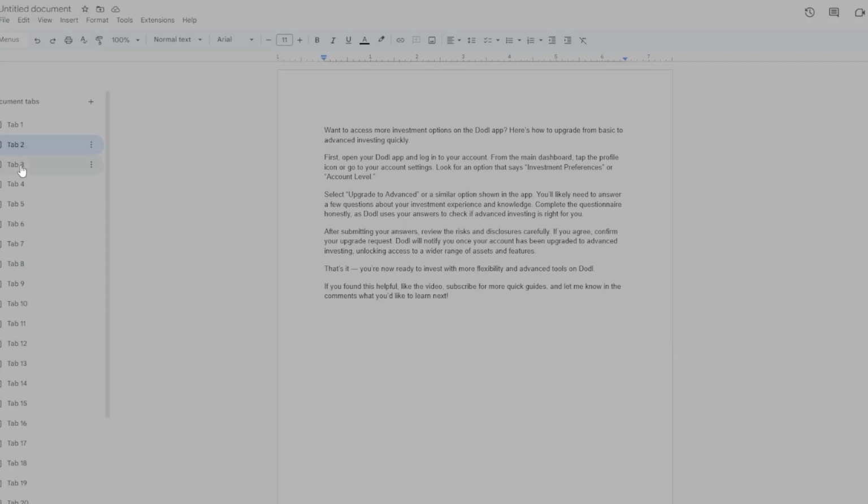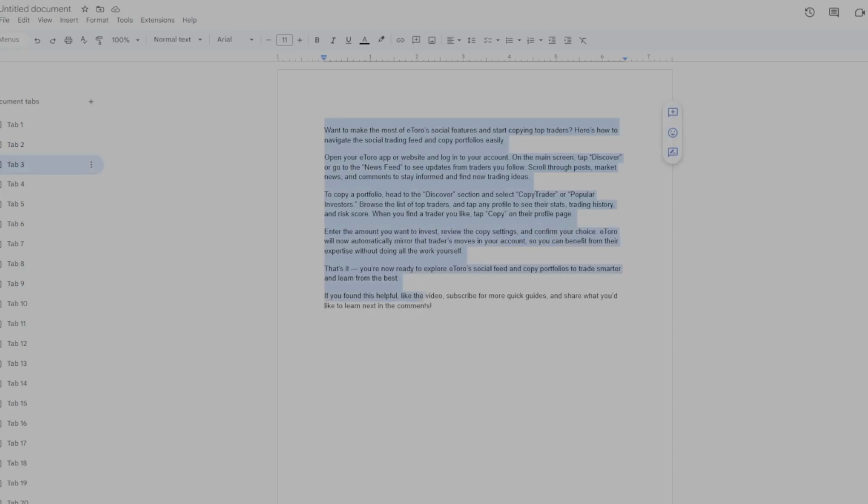You're now ready to explore eToro's social feed and copy portfolios to trade smarter and learn from the best.